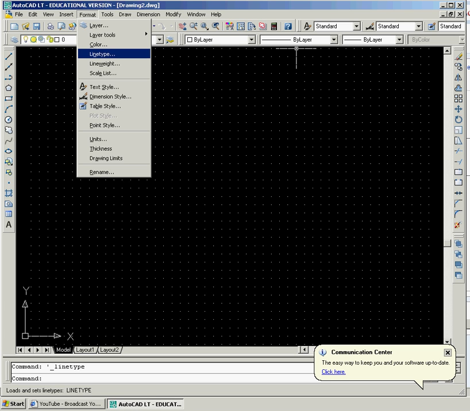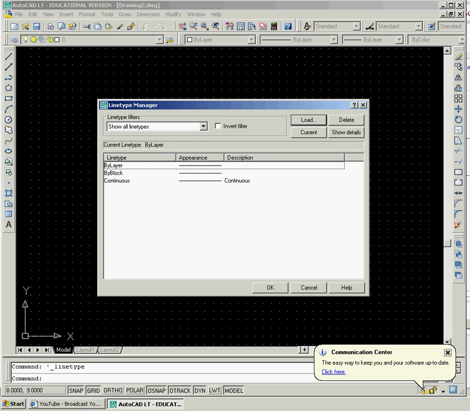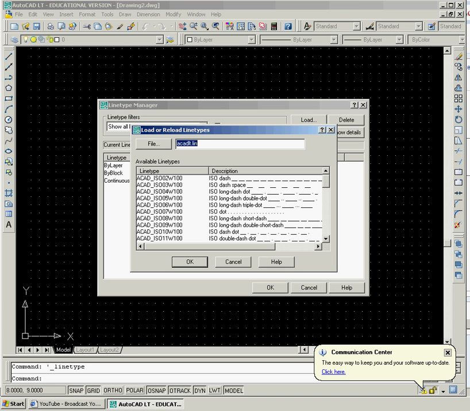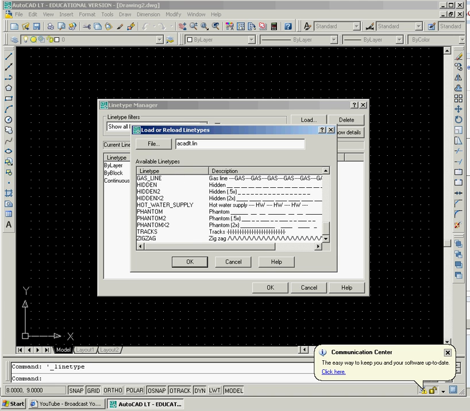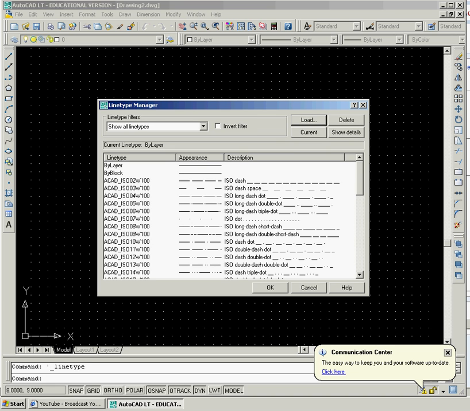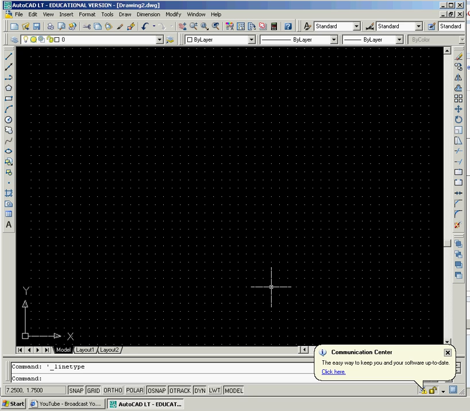So we're going to load the lines through here. We're going to click load. And I think we can actually load this entire group so that we have all of them if we want. We probably don't really need to load them all at the same time, but that's okay. We're just going to stick them all in there. I'm going to say okay, so now I have my different line types loaded.